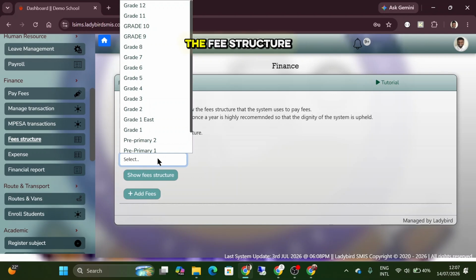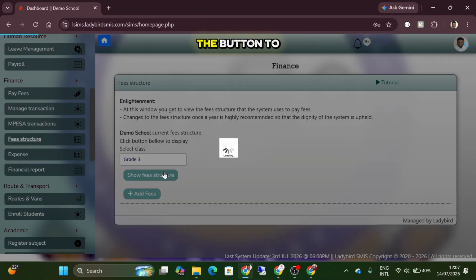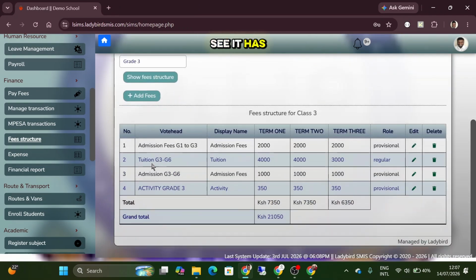So let's look at the fee structure of one particular class here. We can click on grade 3 and click on the button to show the fee structure. Then we can see the table appears here. You can see it has a number of columns.